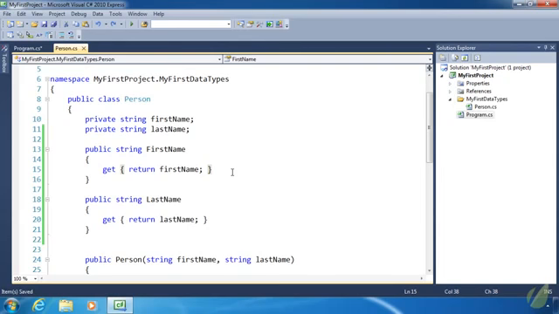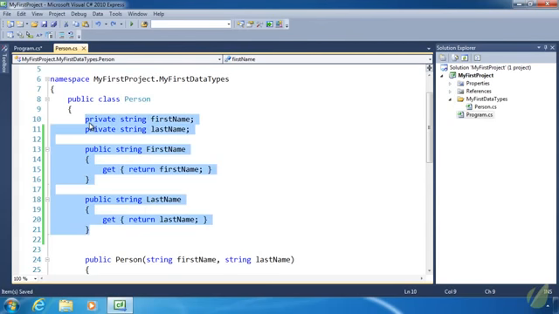What I'm about to show you is really only helpful in this particular case. We have just a first name and last name, and we are just simply returning those values. We're not doing any type of calculations or anything like that. In the case of more complex properties, we would want to have the field and then the property. But since we're not doing really anything special, we want to get rid of everything here. So let's delete all of this.